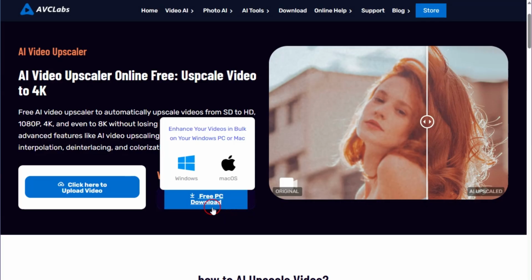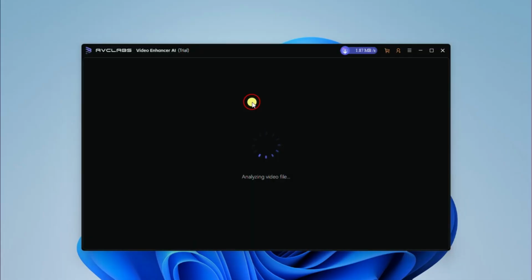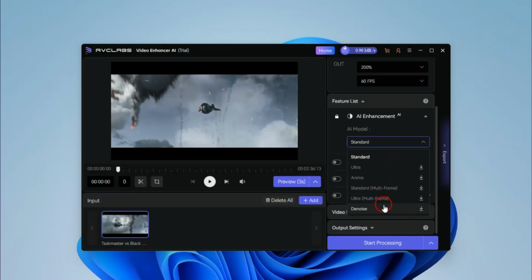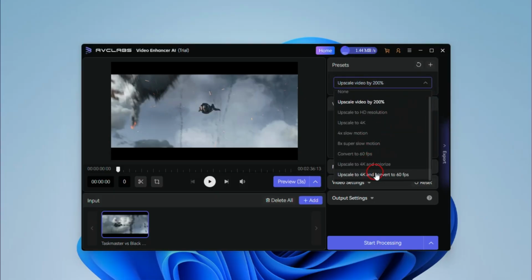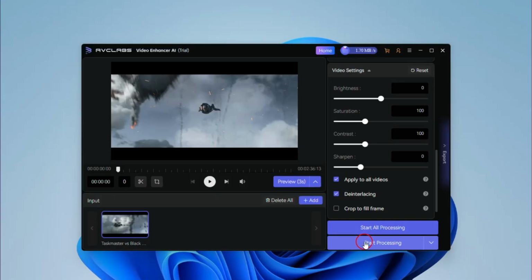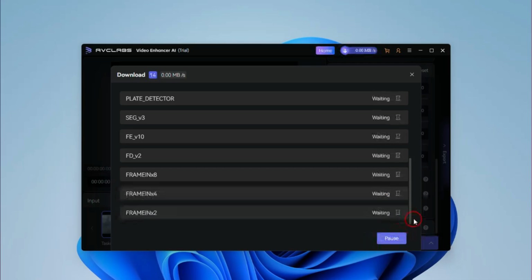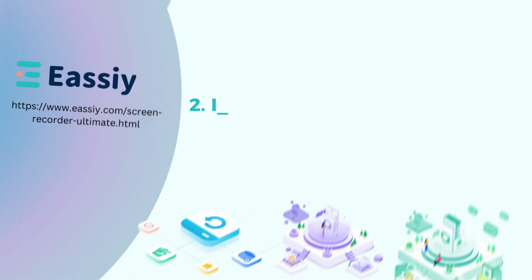To use it, simply download and install the app on Windows or Mac, launch the program, and import your video. Then, choose an AI model like Ultra, Anime, or Face Refinement along with your desired output resolution. After that, click Start Processing and save your enhanced video. The software offers a free trial version with watermarked output and a 30-second export limit, while paid licenses unlock full functionality without restrictions.